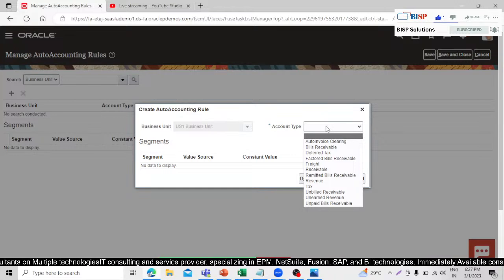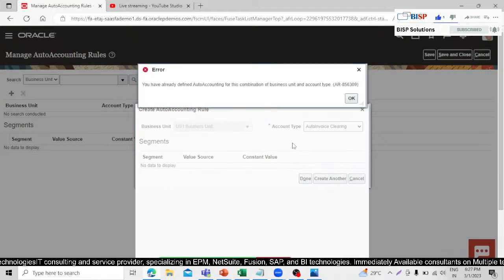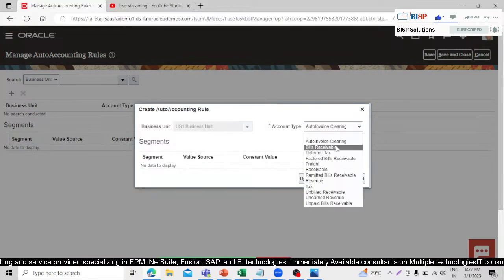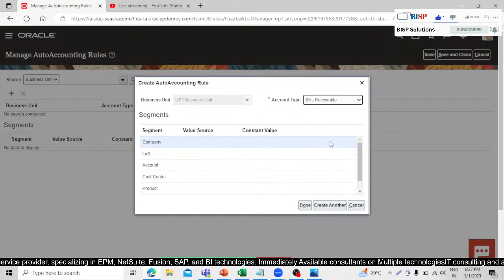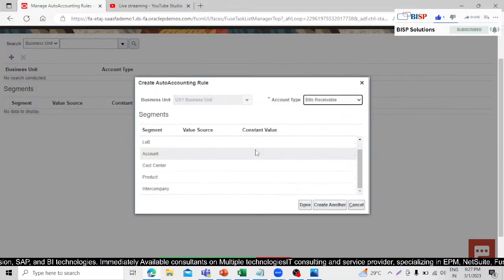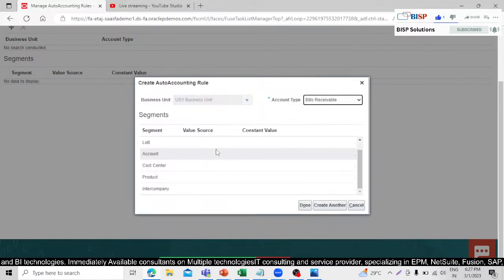Suppose we go with the auto invoice clearing one. We have already defined the account, so no issue. So go with the bills receivable. For the bills receivable, we have the segments: the company, the account, the cost center, product, and intercompany. So we have to provide the constant value for that.